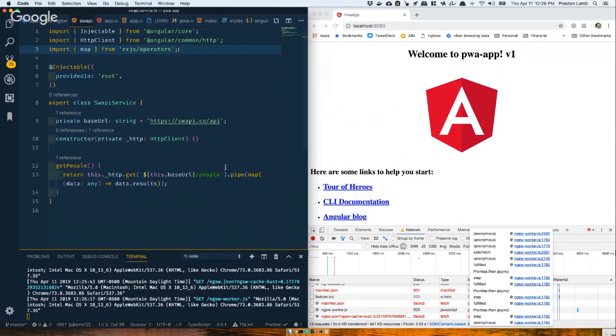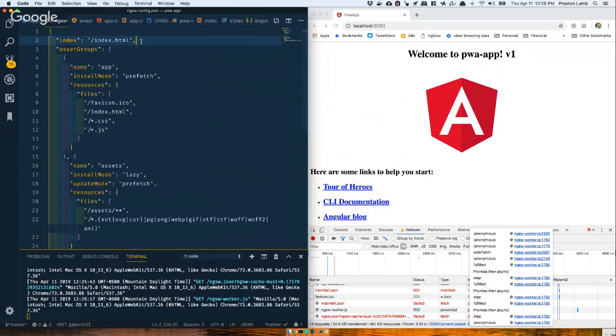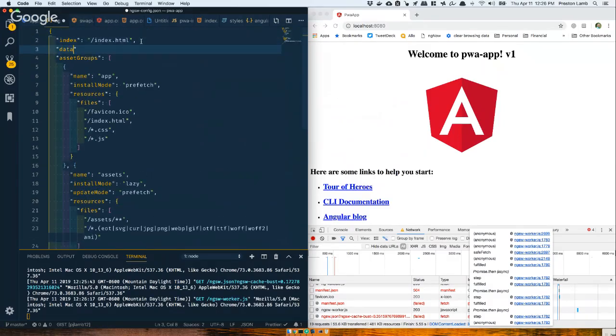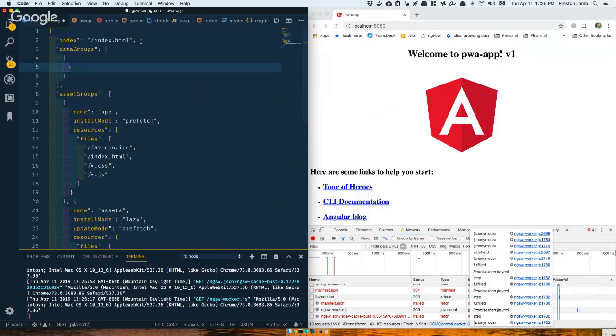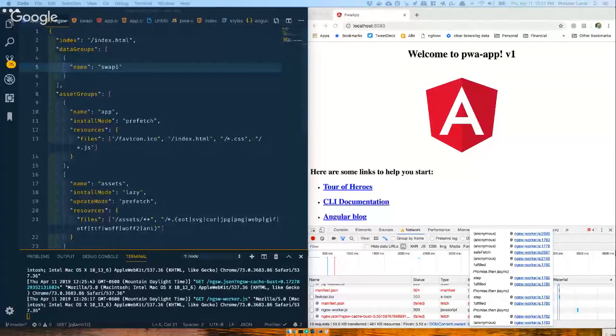This is just a service, like I said, calling the Star Wars API just to get some people. And we're going to configure this so that it will cache. So the first thing, these are called data groups, and it's an array. And we have objects. We're going to give it a name of Star Wars API. You can name it whatever you want, but I just chose that.